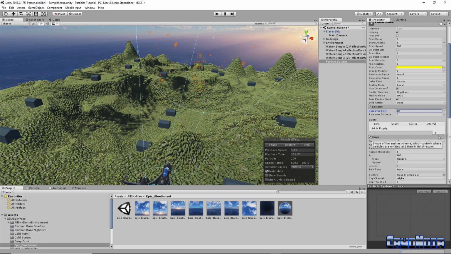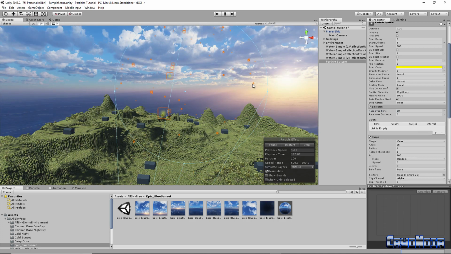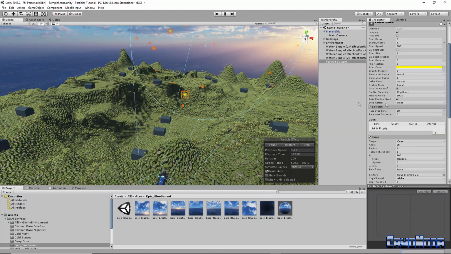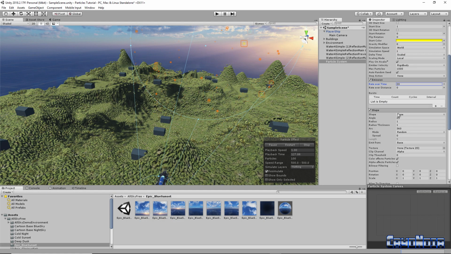So for the shape, now this is the shape, as you can see, this shows you the projection in which they are going. So we are just going to change this. We're going to leave it in cone, that's fine. We're going to set the angle to 0. And as you can see, that immediately brings them much closer in, much more like bullets.